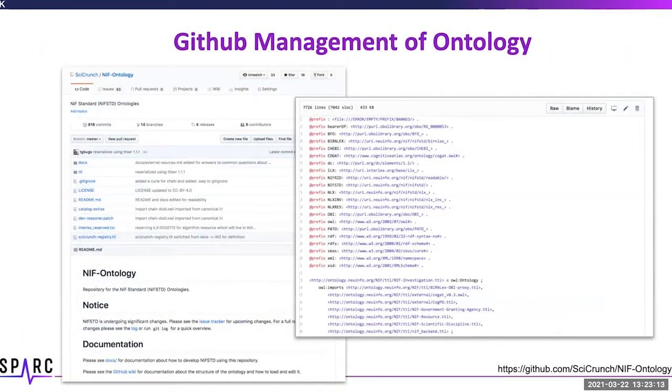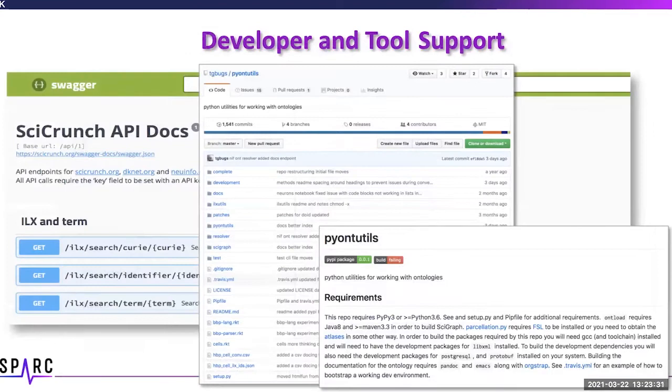And then the ontology itself is maintained in GitHub. So anyone that wants to get into the formal ontology that's built from the terminologies can go to GitHub, where there's a set of documentation, and you can also gain access to the formal ontologies. And as I mentioned, any developers and tool builders have the ability to access the terminologies in a number of different ways. One is through REST-like APIs available through the SciCrunch portal that we maintain, and then there's also a set of Python utilities that can be used to interact with the terminologies.